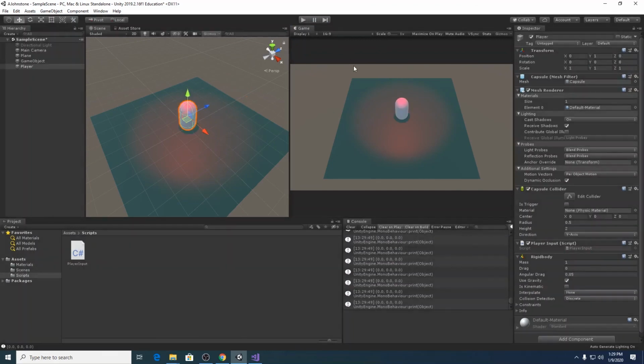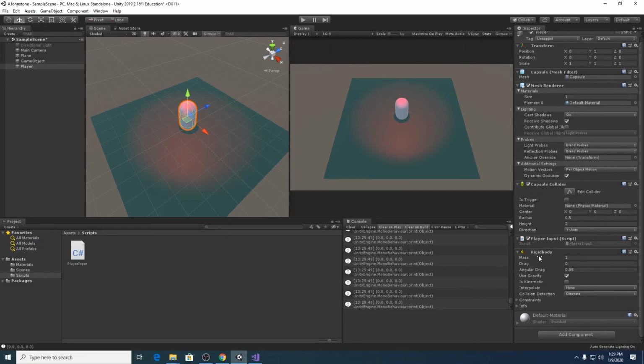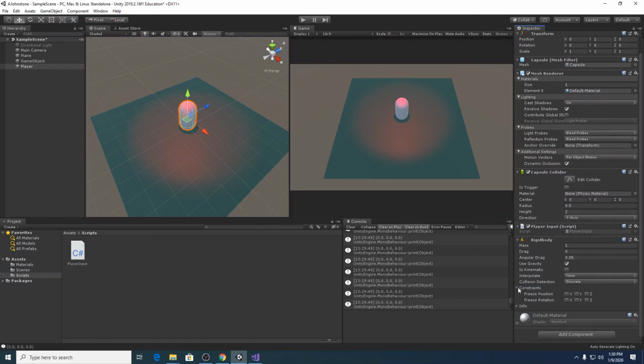Great. So this next step is a little bit of a hack. There are probably other better ways to do it. But one of the features of a Rigidbody is the ability to constrain that object in certain ways. So if you go to your Rigidbody in the inspector and come down to Constraints, click that little arrow to open it up. And then we're going to want to freeze rotation on X and Z.